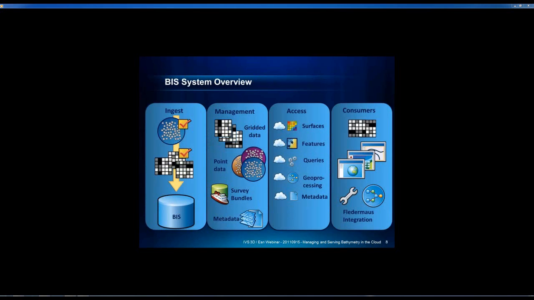All right, so when we look at what the BIS is, or the Bathymetric Information System Overview is, it's really four main components, and you'll see some of that today, and you'll see more in the coming months. So we've got the first one, which is getting data into the system. So this is validated data.